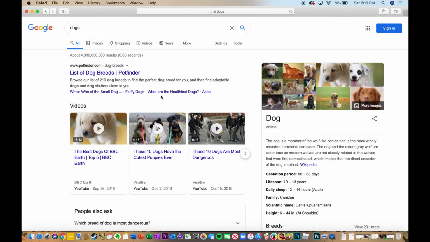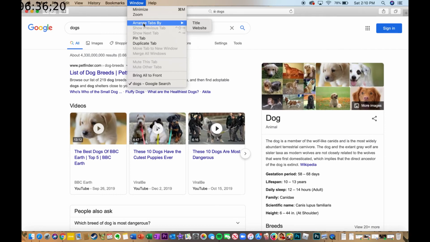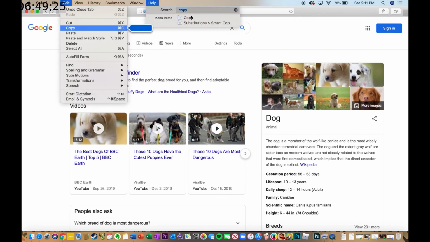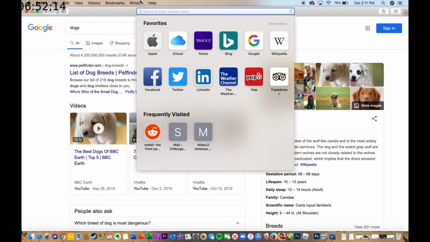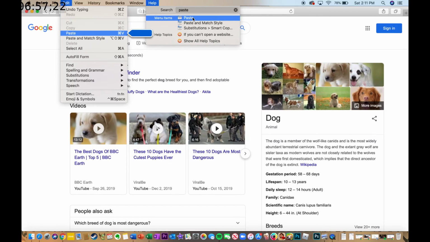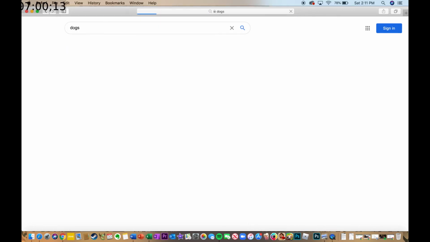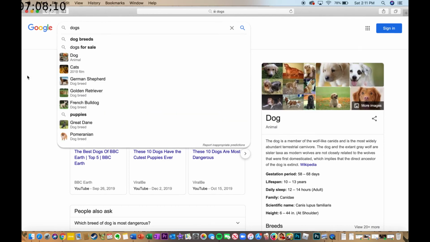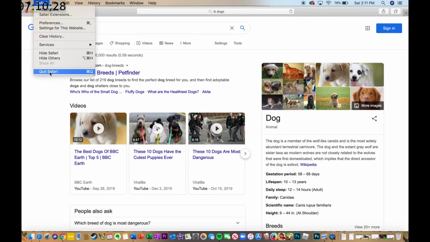Other than that, by window, you can minimize, zoom, typical view stuff. And a really important thing is Safari help. So if you don't know how to do anything, let's say you want to know how to copy and paste something, we say copy, and it'll show you where it is, but you can also just click, right? So let's say I want to do dogs, and I want to copy it. So I can just click that, and now let's say I want to paste it, and there's the dogs. So that should pretty much sum it up. Safari is very easy to use. To quit it, you quit Safari like that.